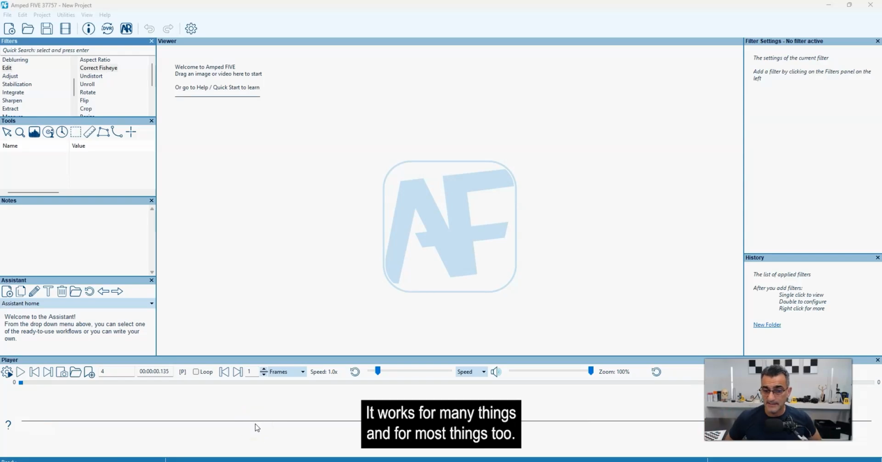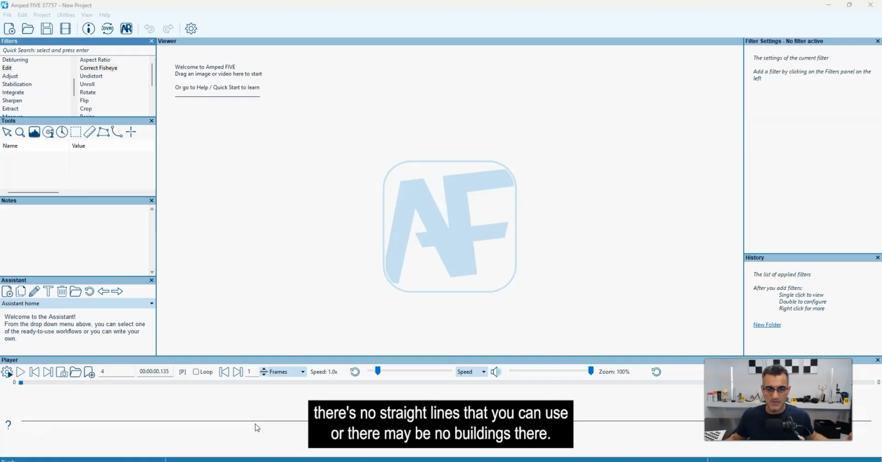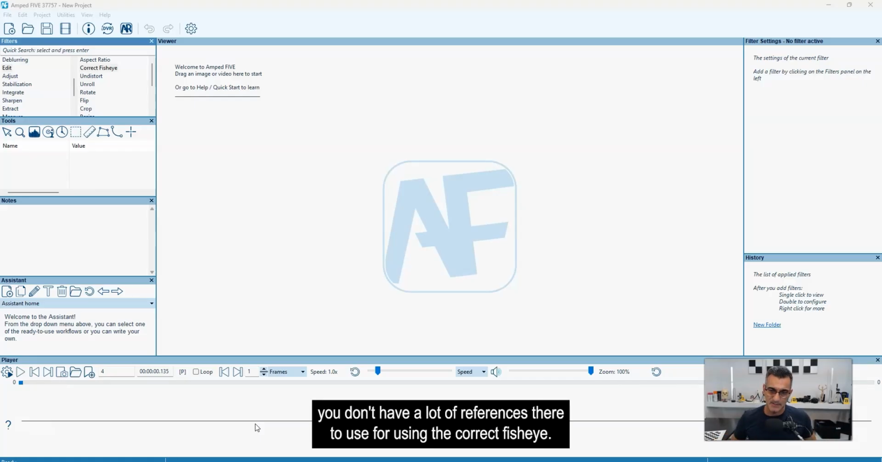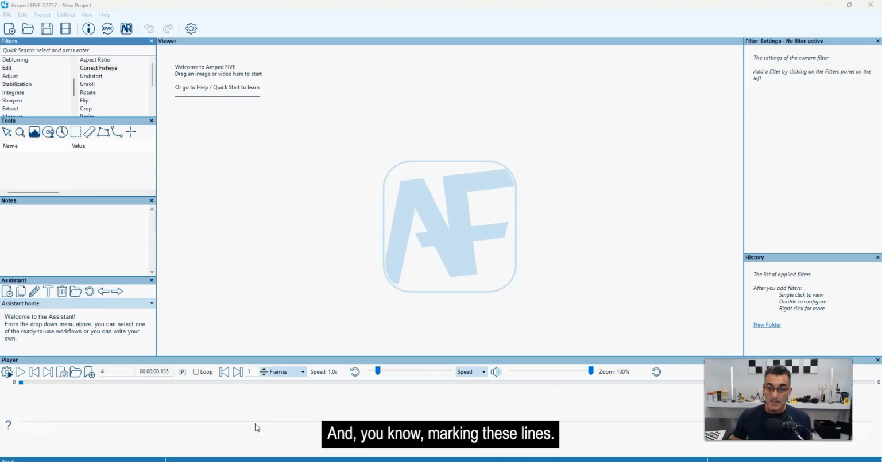It works for many things and for most things too, but sometimes you don't have straight edges. And let me give you an example. If you've got a camera that's pointed on a grassy field, well, there's no straight lines that you can use. There may be no buildings there. You can't use trees. You don't have a lot of references there to use for using the correct fisheye and marking these lines. So what we have now is a way of doing this based on a calibration pattern.